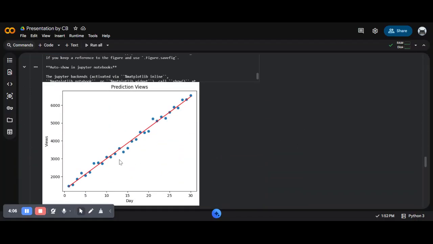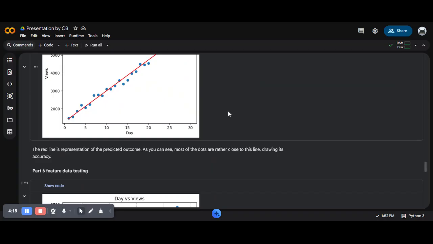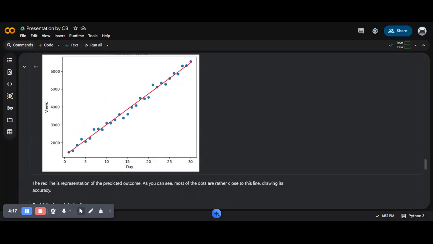As we can see from this graph, it does deserve its 99% accuracy. But what if, in the future, it doesn't? The red line is to represent the predicted outcome.